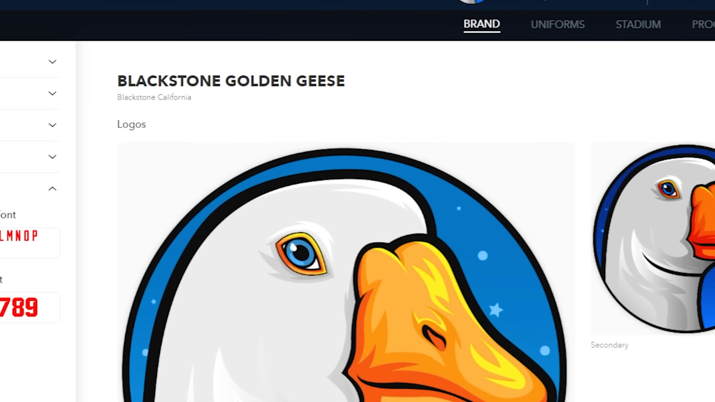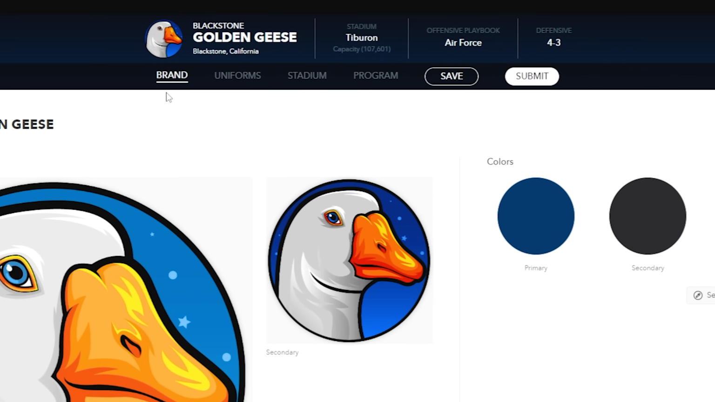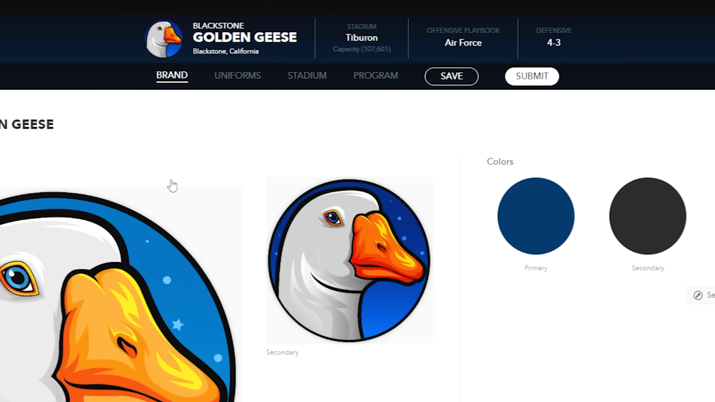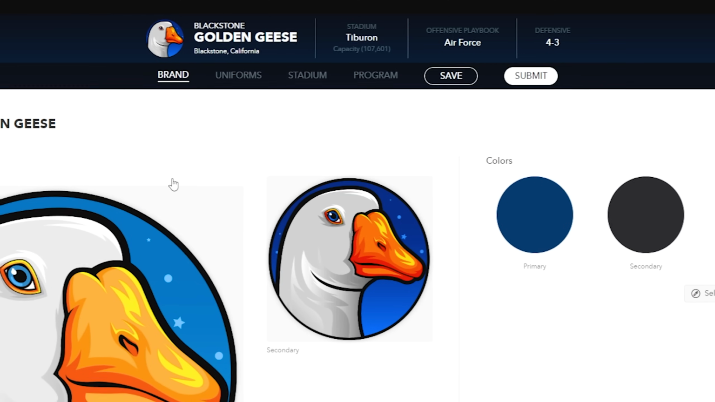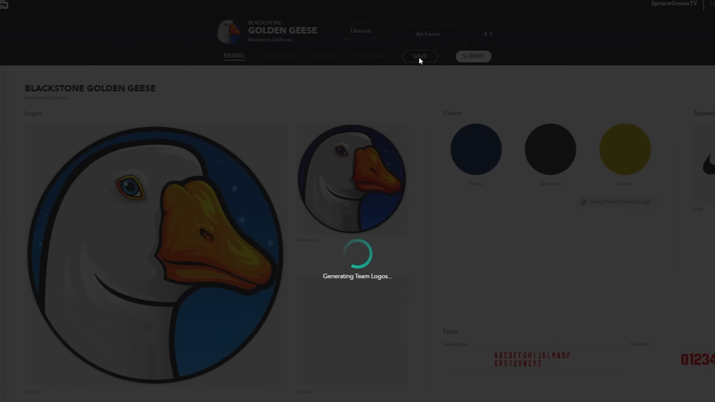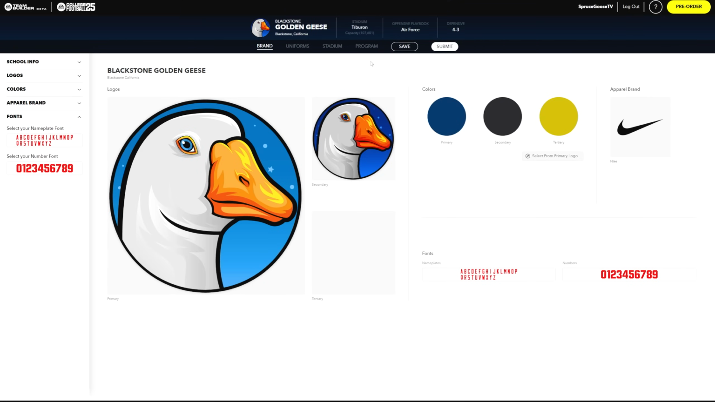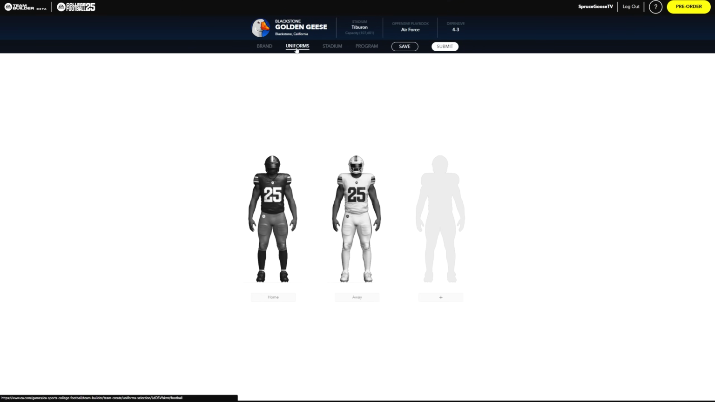And so that completes the very first tab, which was brand. I didn't mention that at the beginning, guys. That's my bad. But we were in the brand tab. That's what you'll be in by default when you start. I'm going to go ahead and save. And that way we don't lose anything. All right. And now that we are saved, we can go ahead to the next tab, which is going to be the uniforms.